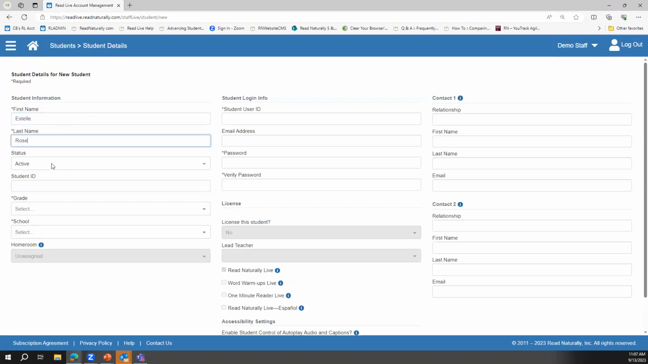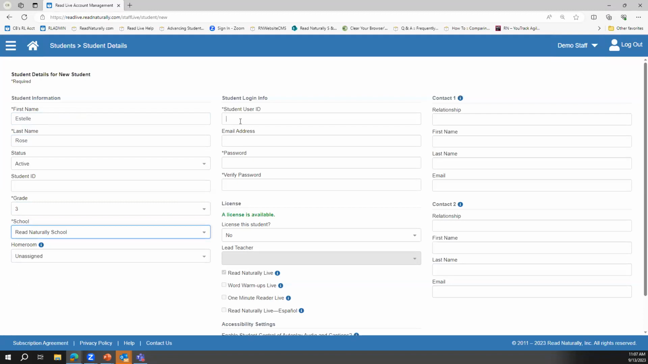The status is automatically active. We'll choose the student's current grade level and the school. And then we'll create the student user ID. Many schools and districts will use the student's district or school ID or their lunch number. It should be something easy for the student to remember.